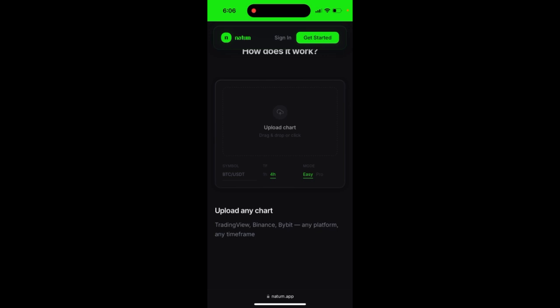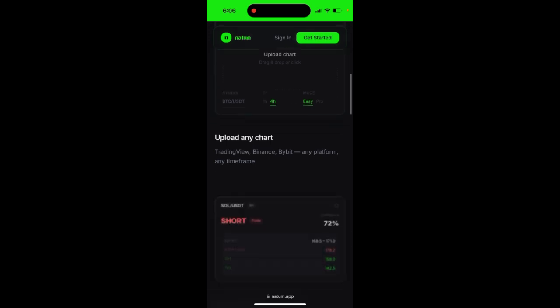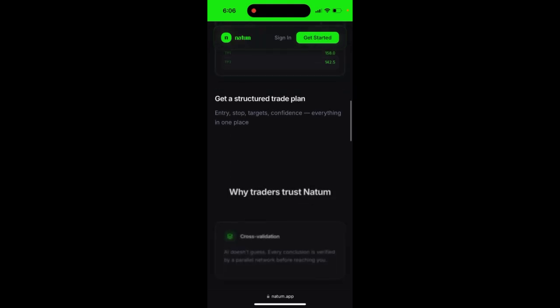Like you just upload a chart from TradingView, Binance, Bybit, any platform, any time frame, and then you can just get a structured trade plan, entry, stop, targets, confidence, everything in one place. For people who are just starting with trading, this is actually quite cool app because you can learn all of this yourself. When exactly to trade, when to stop, when to exit. Here you just upload it, AI analyzes it and gives you suggestions.